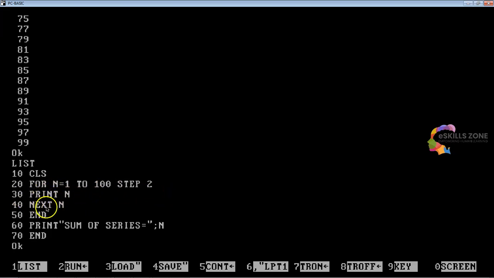And next is the keyword which is used to close the loop, and the same variable will be used over here, and end is the code which is used to end the program. So this is the whole program.